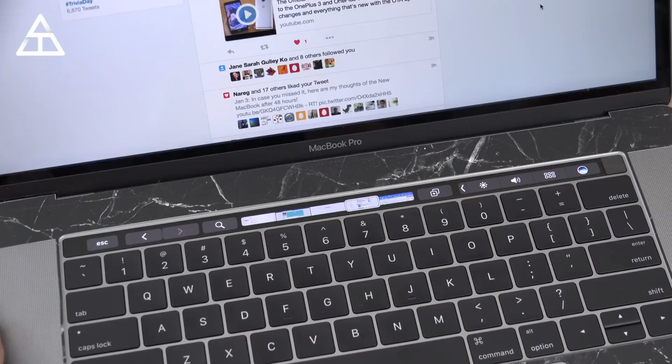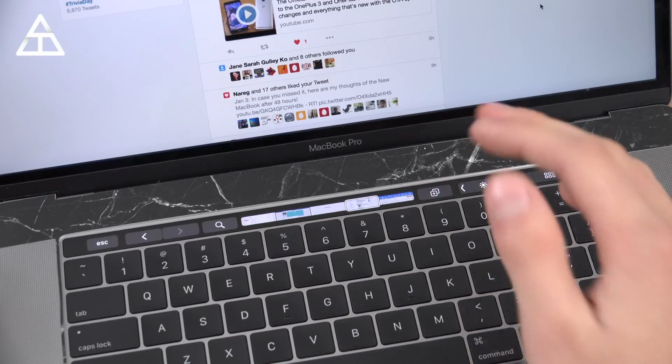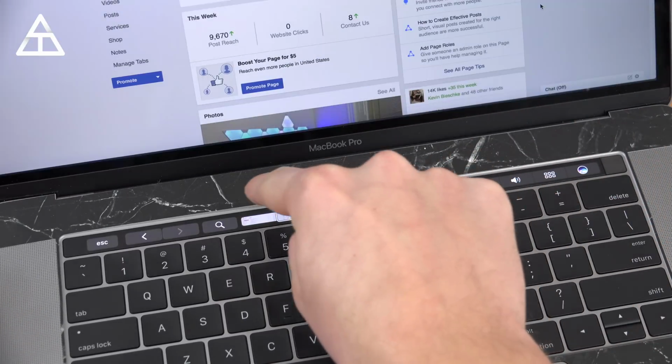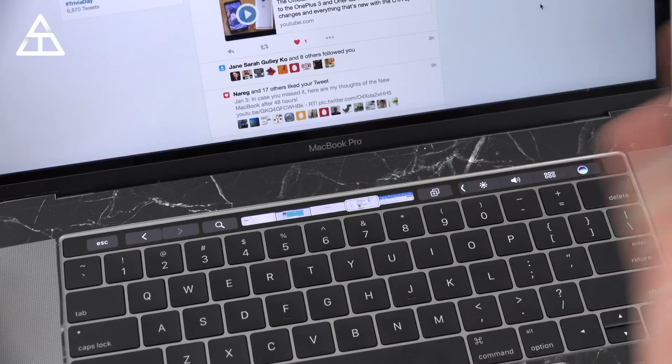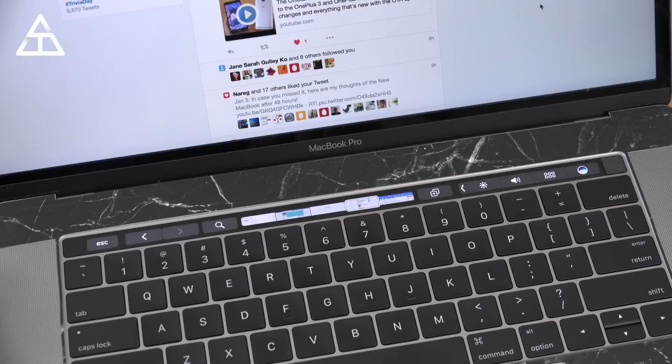As I mentioned, the Touch Bar changes on a per app basis and the developer can actually customize various things about it. Now you'll see in Safari, you can quickly swap tabs. Very simple to do. You can add a new tab and search as well. However, you can actually customize this.